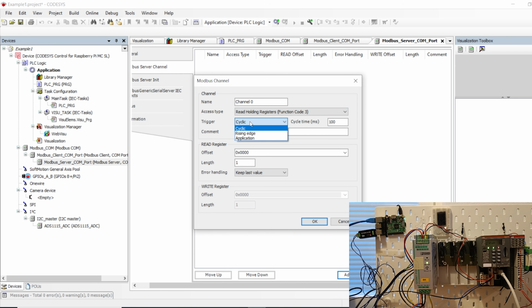Is it cyclic? Is it a rising edge or something like that? Cyclic means it runs continuously depending on a set period or cycle time that you want. So I want this one to run cyclically, with a cycle time of 100 milliseconds, so it runs every 100 milliseconds and reads data. Then here you set where you want to read from and how many sets of data you want to read. I want to read from register 0 because I know that is where the data I want to read is mapped on the server side.